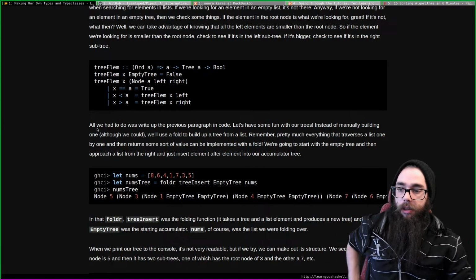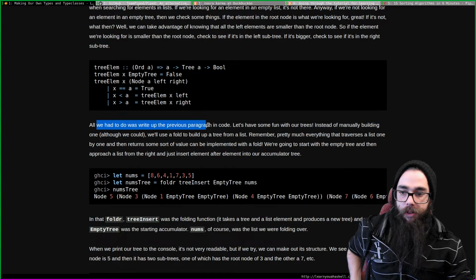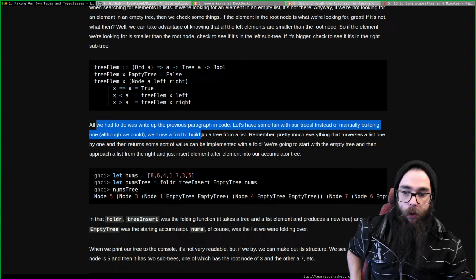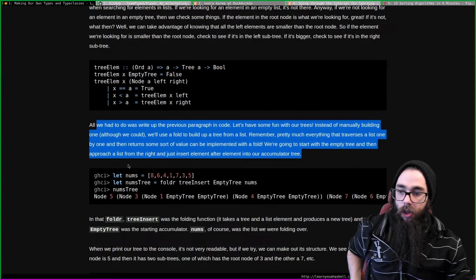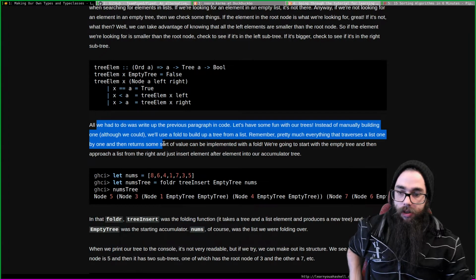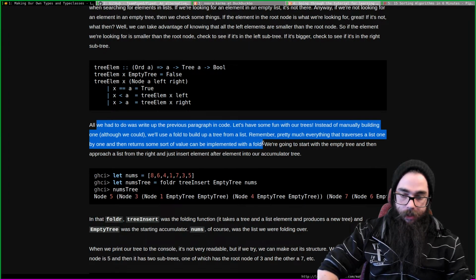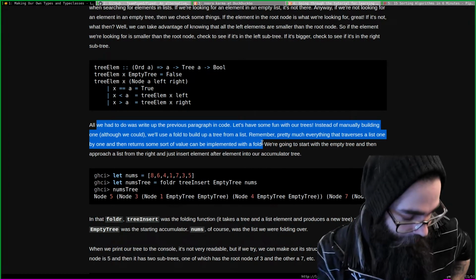All we had to do was write up the previous paragraph in code. Let's have some fun with our trees. Instead of manually building one, although we could, we'll use a fold to build up a tree from a list. Remember, pretty much everything that traverses a list one by one and then returns some sort of value can be implemented with a fold.